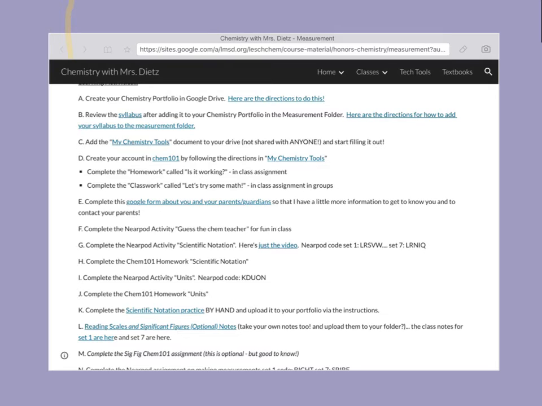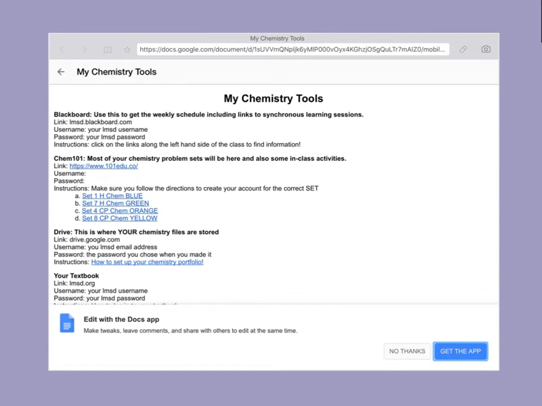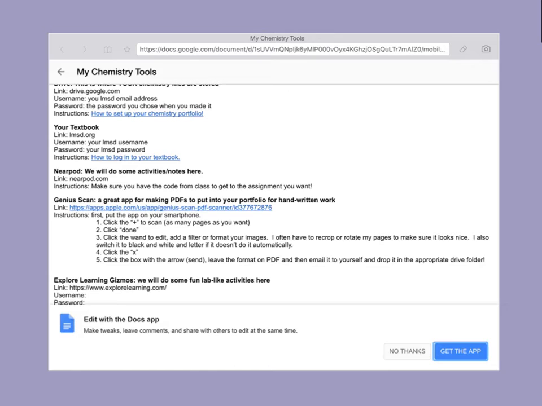There are a few other important electronic tools that your students will have access to, and I've placed them all under My Chemistry Tools. When you click on the link for My Chemistry Tools, you'll see this Google document. It tells you about Blackboard, which we've already seen, as well as Chem 101, which is a program where your students will do some problem sets for chemistry. It also tells you about Google Drive, which is where your students will store some of their chemistry files. We will also have an online textbook this year, and information on how to log in is posted here as well. We will also be using a program called Nearpod and another one called Explore Learning. Those are both very helpful for your students to be learning some new chemistry things and doing interactive examples.